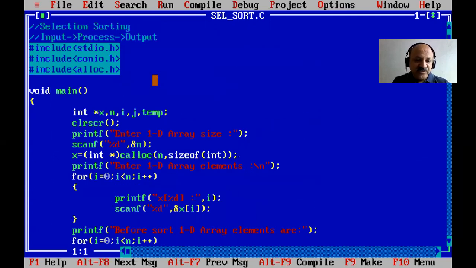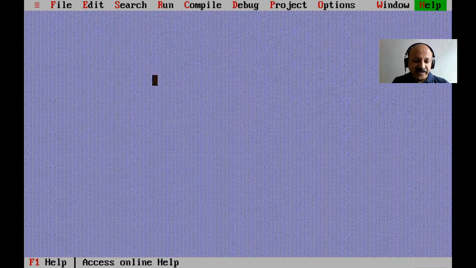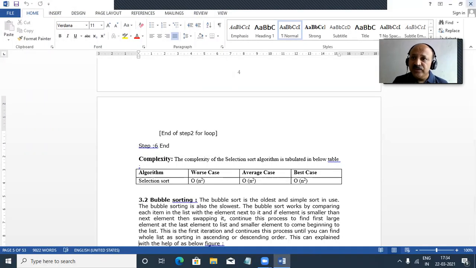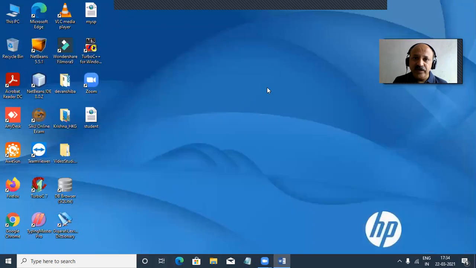Now I close these files, using the Alt F3 function key and then quit. I close my Word file.